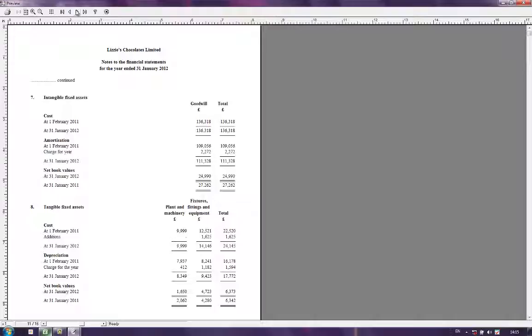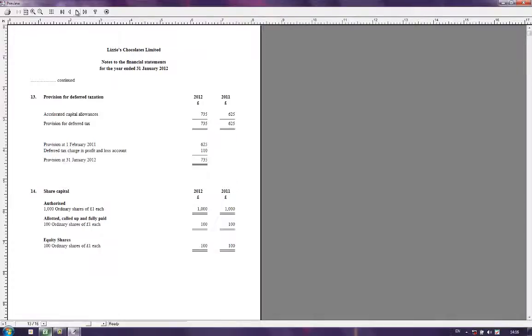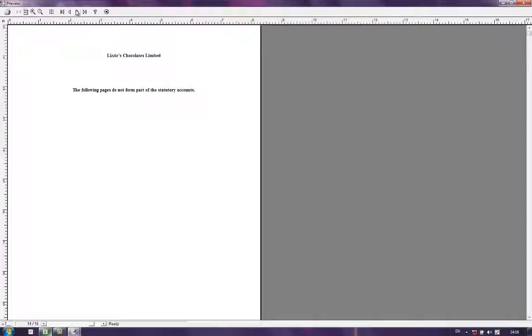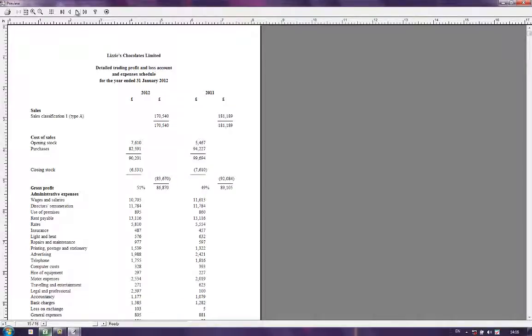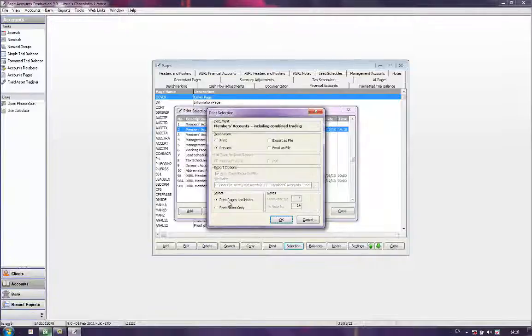And any amendments you need to make to the disclosure would be done within the accountant's database. And then we go on to the detailed P&L, which does not form part of your statutory accounts, which gives you a nice breakdown of the detail behind your standard P&L, which is at the end.